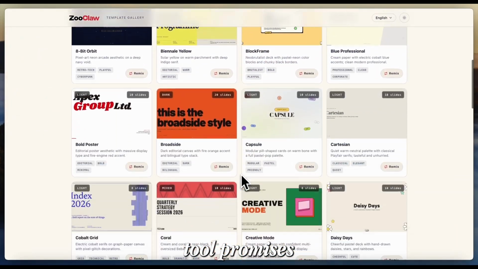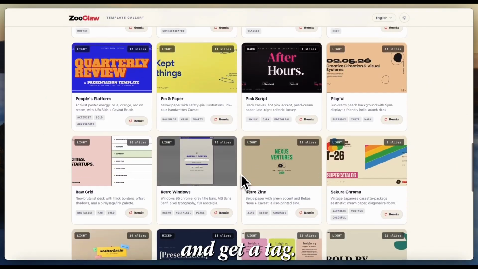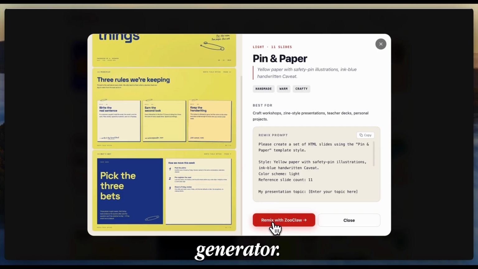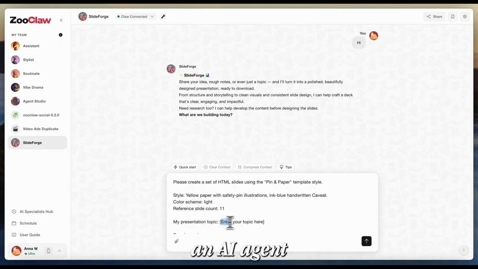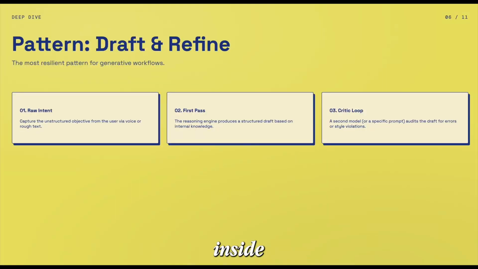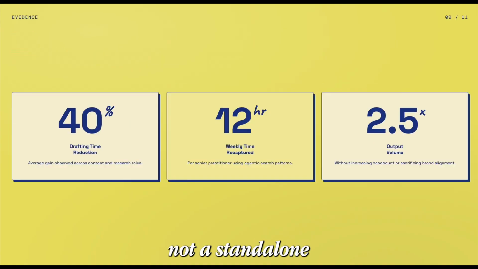Everyone's slide tool promises the same thing. Type a topic and get the text. So when I opened ZooClaw, I expected another template generator. What I got instead was an AI agent that researches your topic first, cites its sources, and only then builds the presentation inside a full workspace, not a standalone slide app.